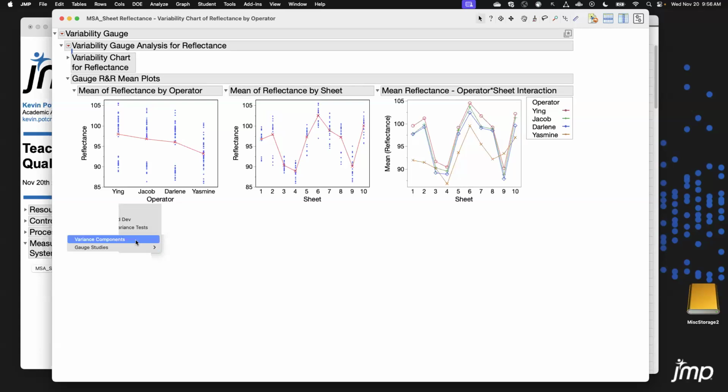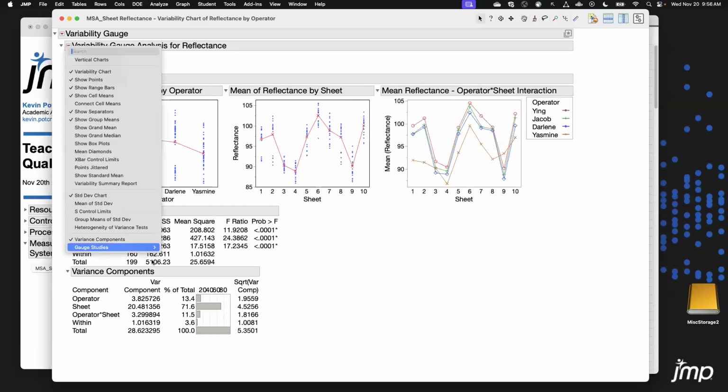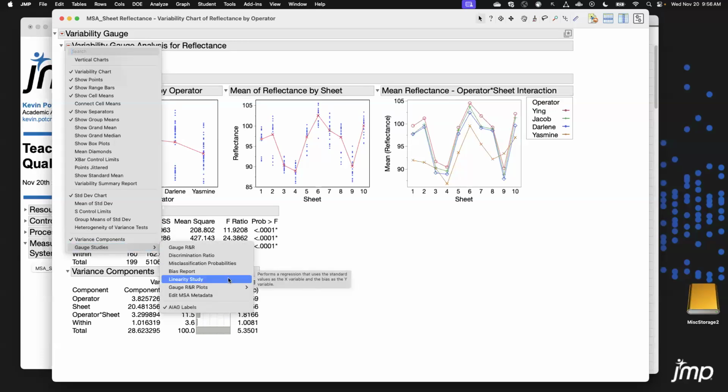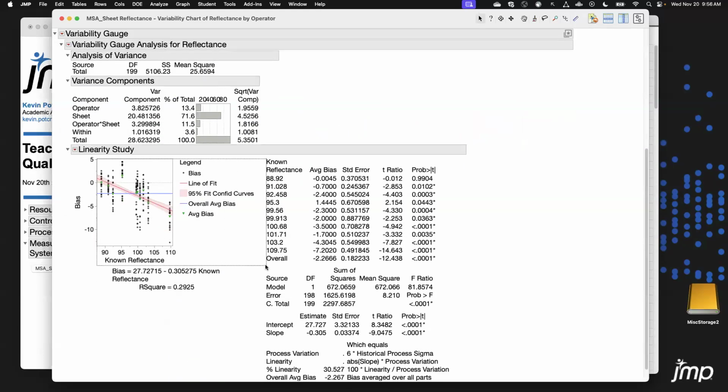I can ask for things that are common, right? The variance components. So I can get estimates of variability. In this case, because I have a known standard, I can actually do this thing here called the linearity study.